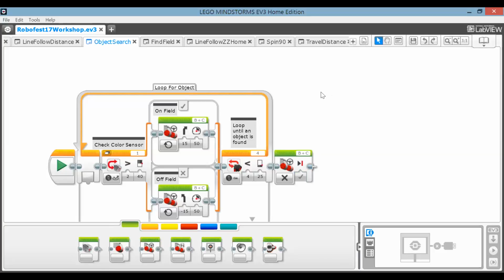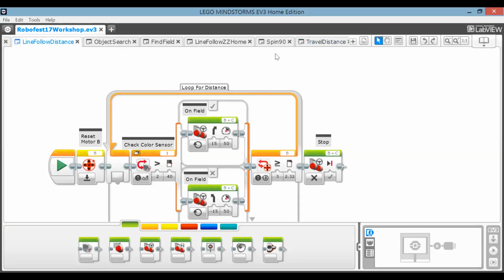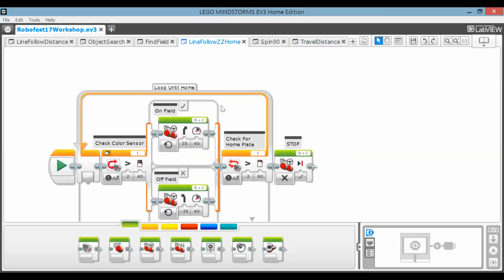If you look at the EV3 software, let's go to line follow ZZ here. All right, it's up. Anything that involves operating the motors is found under this green area here, called action blocks.